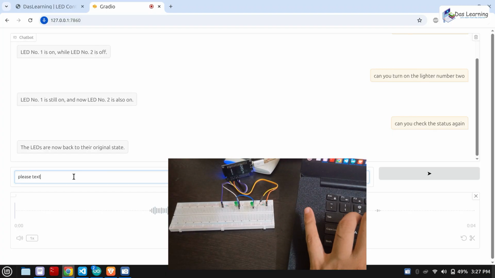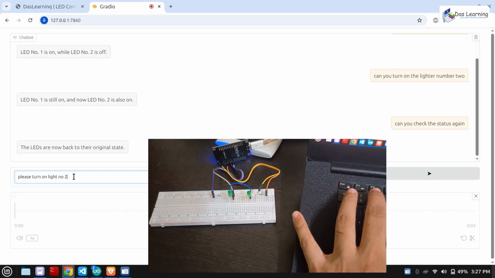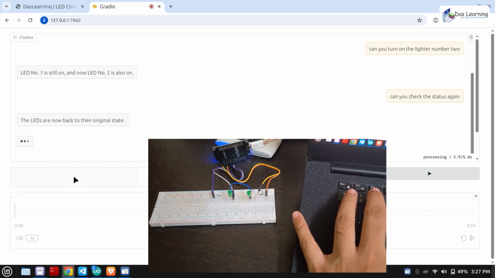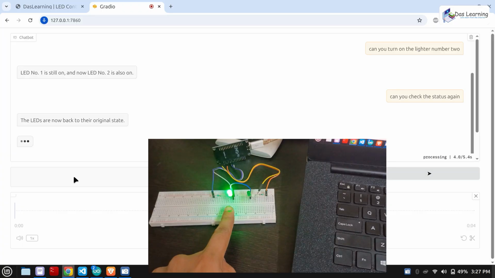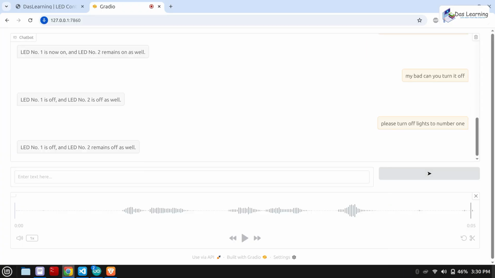Let's use text. So something like that. Turn on light number 2. Hit enter. Let's see if it turns on this one. And perfect. So let's start setting up all the things from scratch. And let's start with the code first, which is available at GitHub.